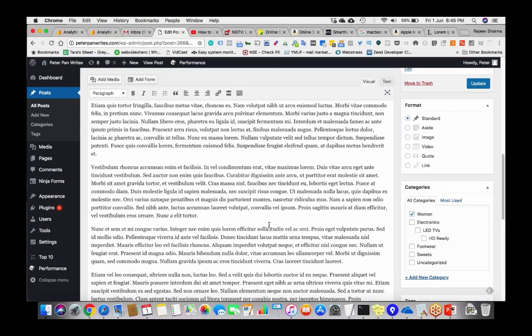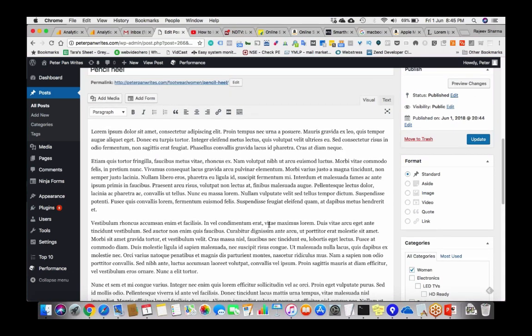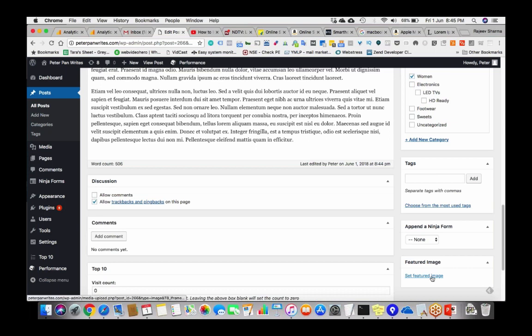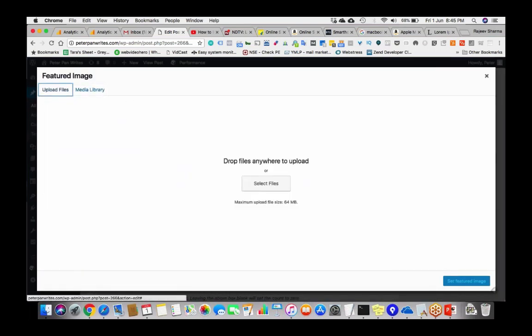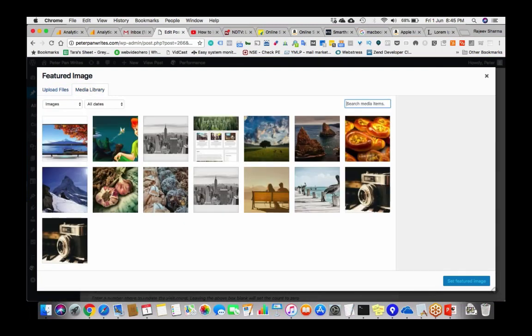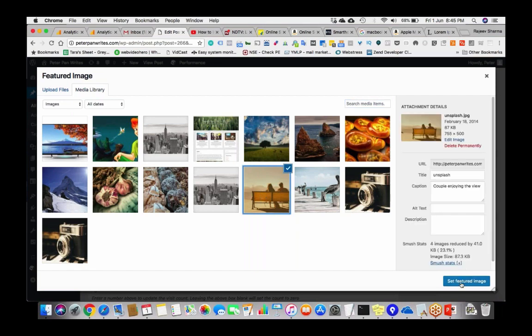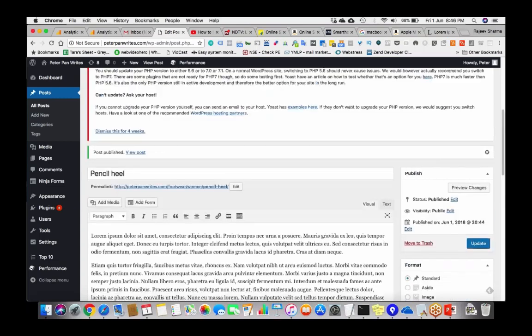We will not be covering this in much detail because this is already covered beautifully by the other trainer in the recorded videos. You can add a featured image, for example, over here. You can upload an image from your computer, or you can use an image which is already available in your media library. Let's just upload this one and give it a title. Let's call it pencil heel, and again pencil heel, and alt text is very important. You know that already. You write the text which describes your image, and we'll say set featured image. Then we will update this.